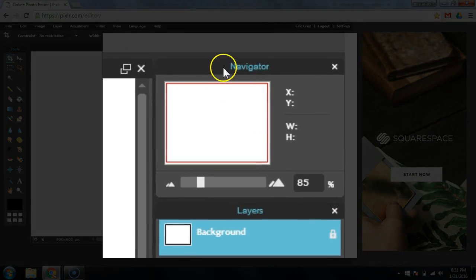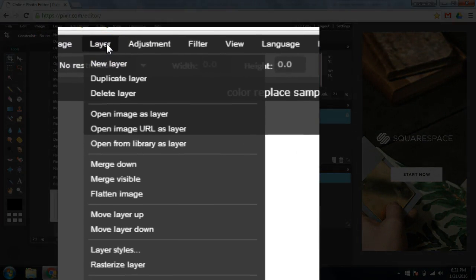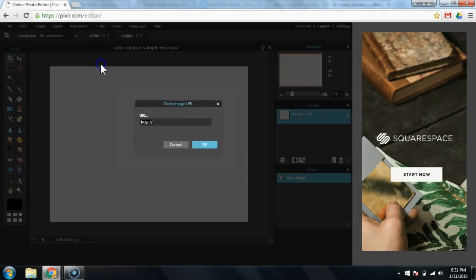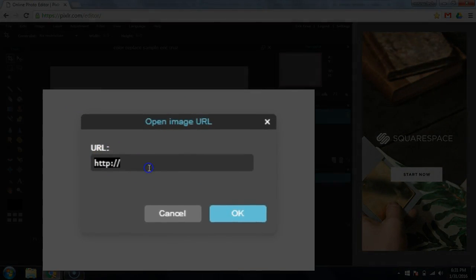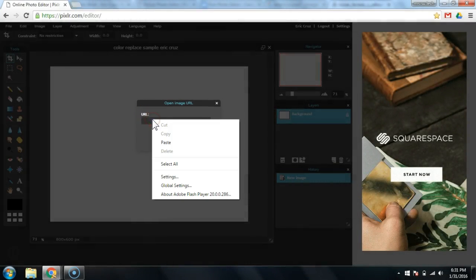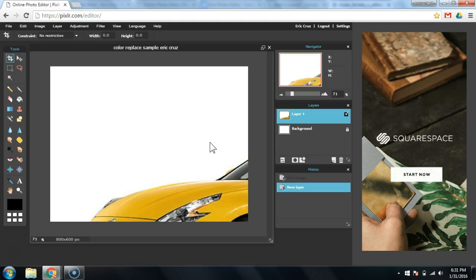Before I do that, in the navigator on the left side here, I'm going to click this slider and slide it down a little bit so I can see the entire canvas. Then I'm going to go to the layer menu and I'm going to open the image URL as a layer. Click that. You're going to get this menu that pops up. Make sure you delete whatever's in there and then right click and paste and then click OK. And it should load.